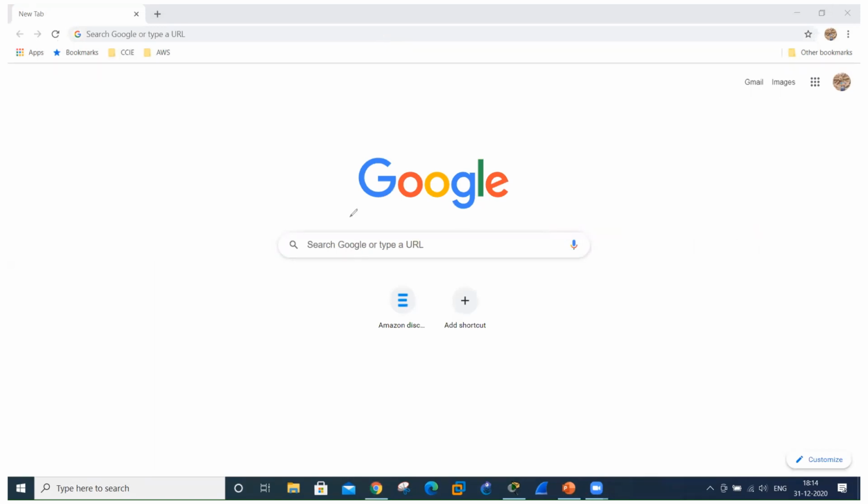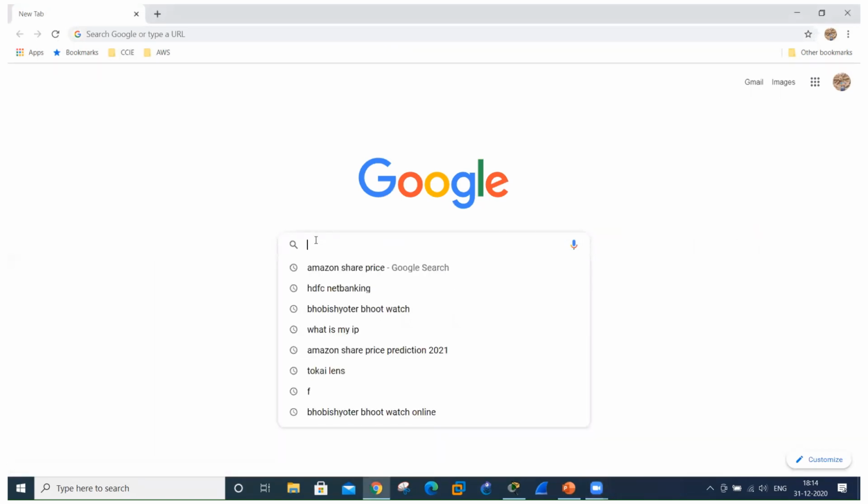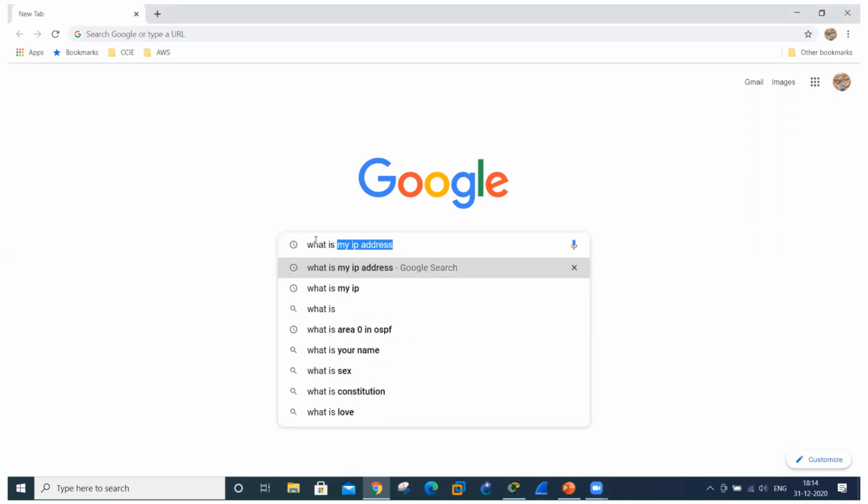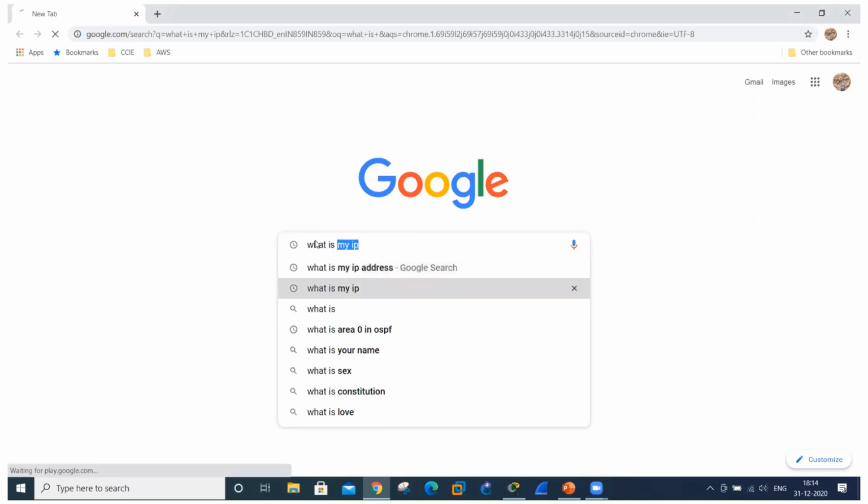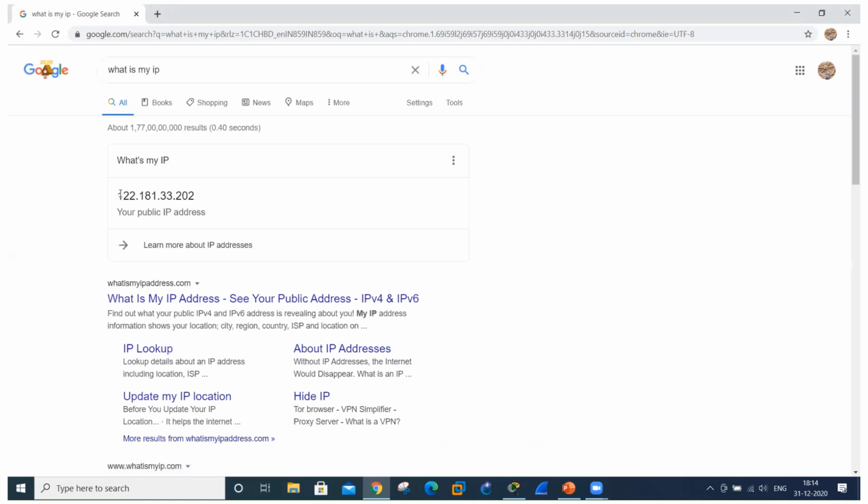So there is a command in Google. If you go and type in "what is my IP", then you will see this is your IP address. This is my public IP address, which is being shown to the external world. But I have got multiple internal private IP addresses on the devices. So the good thing is that my internal private IPs are shielded from the external world.